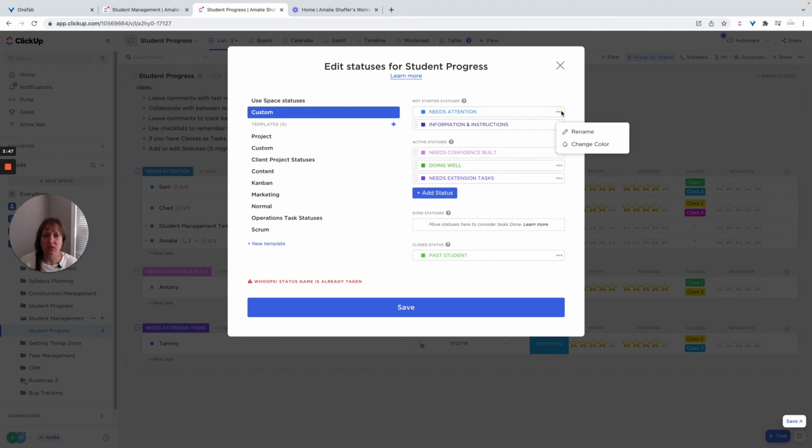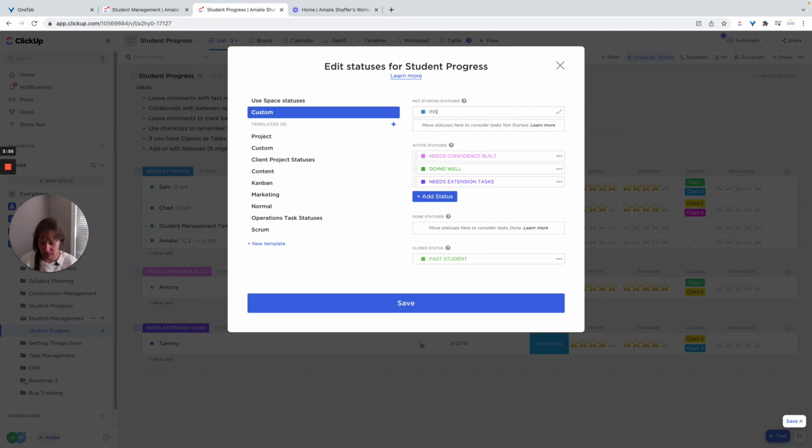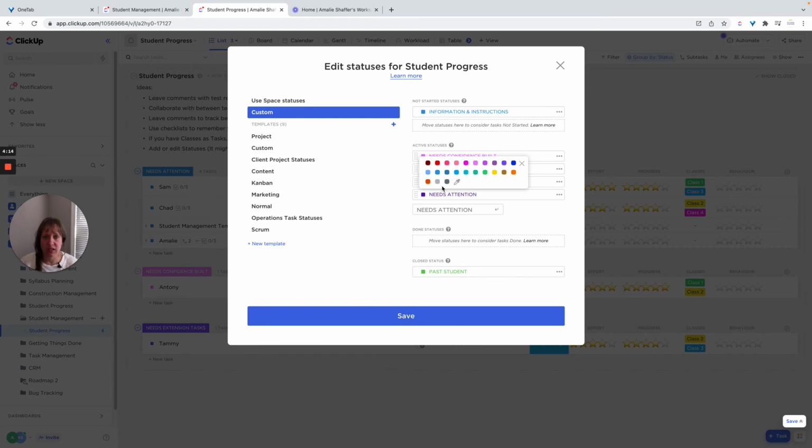Let me delete this one. Sorry. Let me delete this status first. Let's call this information instructions. Probably should spell that right. There we go. And let's put needs attention down here. We'll just put this as an active status, meaning there's something that needs attention. Let's maybe make this one gray, and we'll leave that and hit save.